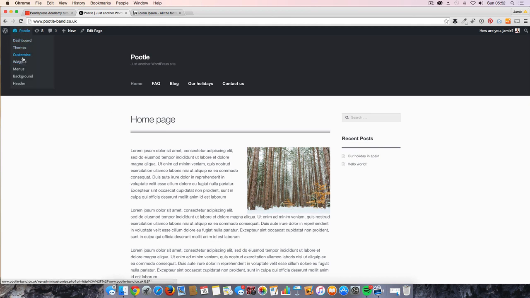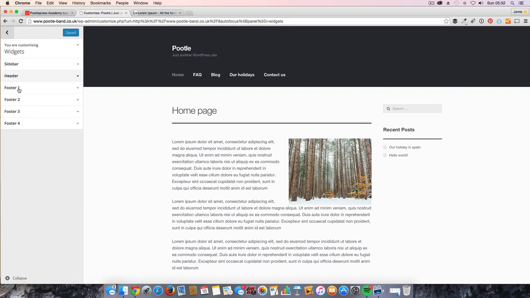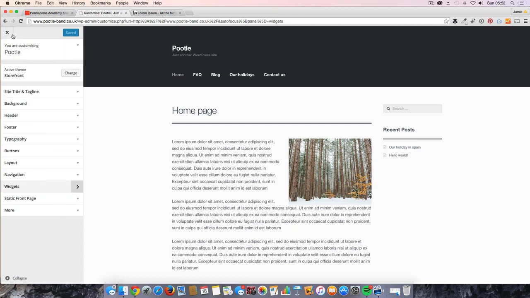Those are managed from, if I hover over my site title and click onto widgets, here they are. So now you can manage your widgets. It's in what's called the WordPress customizer. You don't have to do it this way. There's another way to do it, which I'll show you quickly.